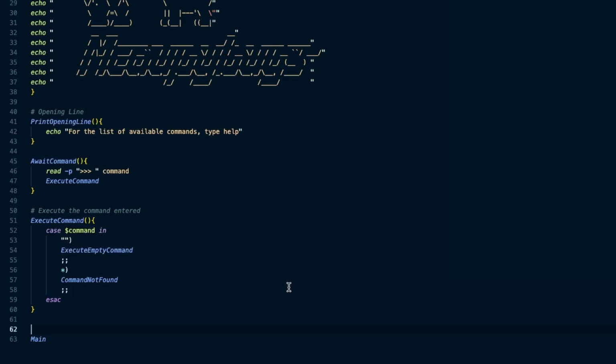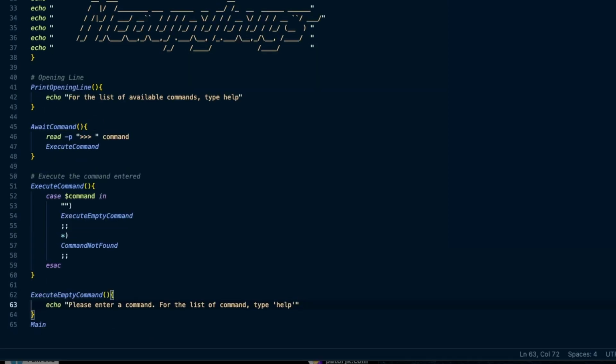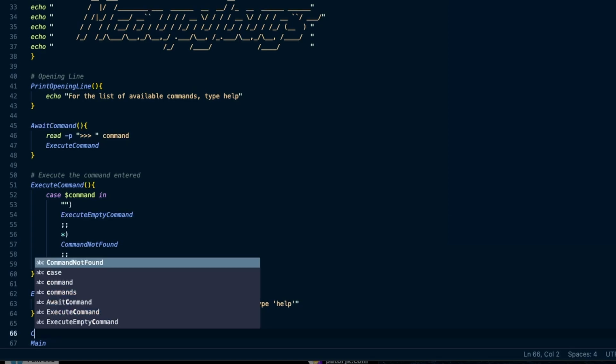So let's say for empty command, I'll give the function, and over here I'll do an echo which will say please enter a command. For the list of commands, you can type help within this column, right? And then let's handle command not found also.